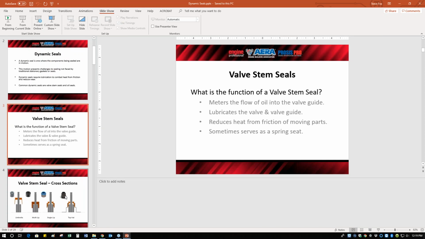So what's the function of a valve stem seal? Basically it's just metering the oil into the valve guide. So it's not a total seal. You're going to need that lubrication inside the guide to combat the friction and heat as the valve travels up and down in the guide. And then sometimes the valve stem seal will serve as a spring seat. In later designs, you'll see that.